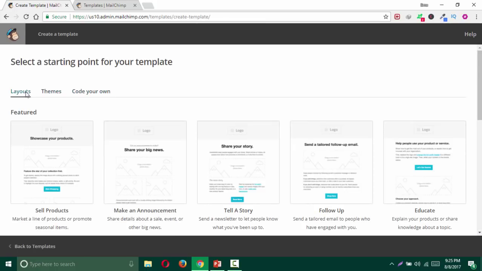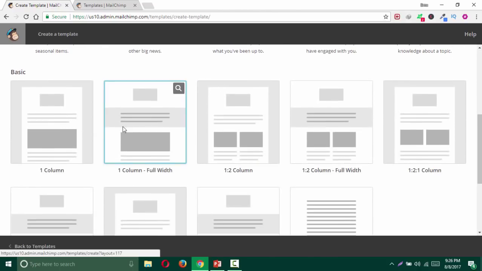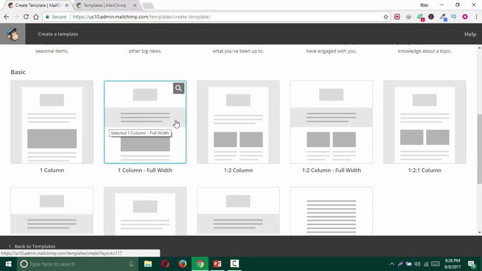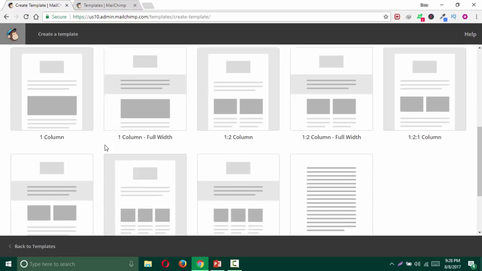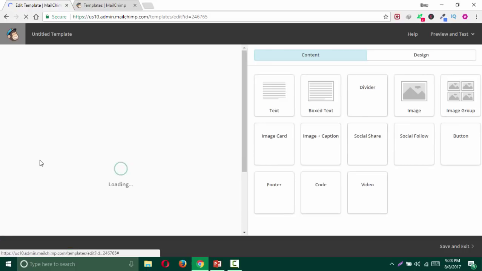We need to click on layouts. Here you should notice there are lots of layouts available, and these are featured layouts. Under the featured layouts you will notice this is single column, this is column 1, this is also a single column but full width. This portion shows that the email body is completely wide with 100% width of the device. So simply click here, and it will bring me to the next level to start the designing.